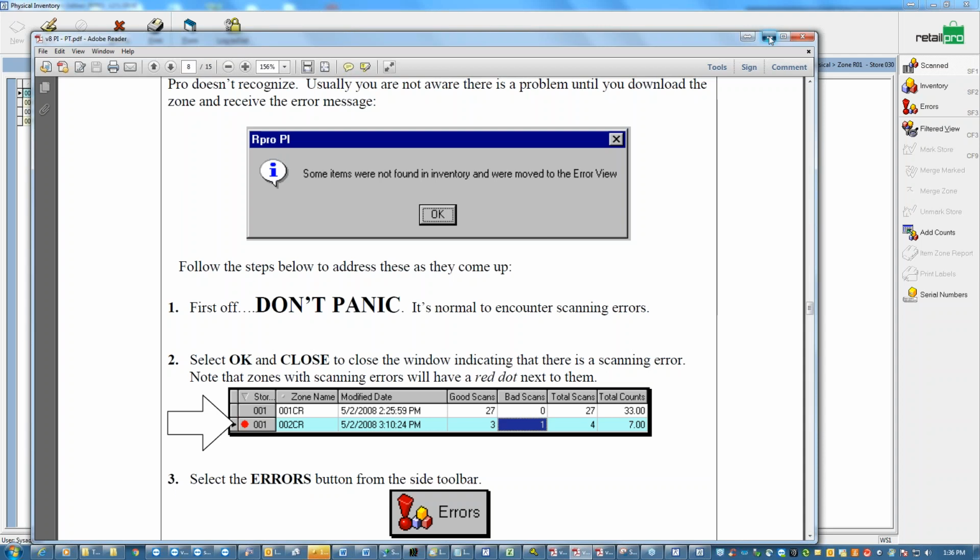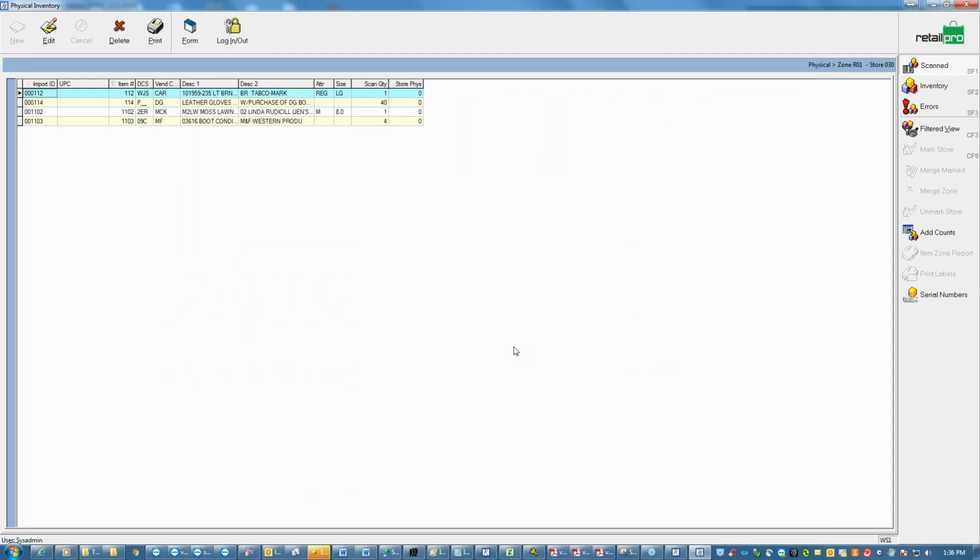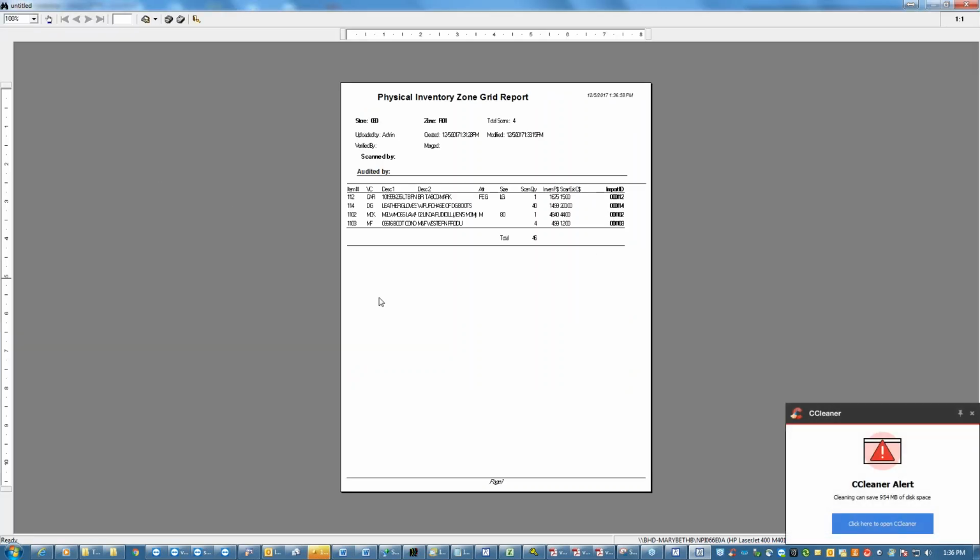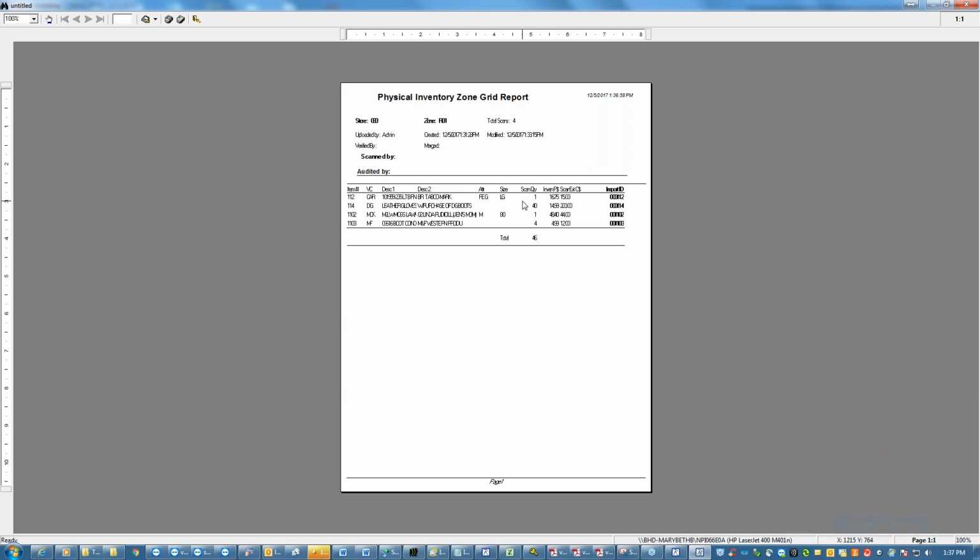You do not have to resolve these errors immediately with each zone. If you have errors in your zone, you want to make sure that you know what they are. This zone report, which took a while to come up, would show you the errors at the top and the good stuff at the bottom. So if you have errors, you can use this printout to have a record of those errors. And then you're going to clear the scans out of your scanner.